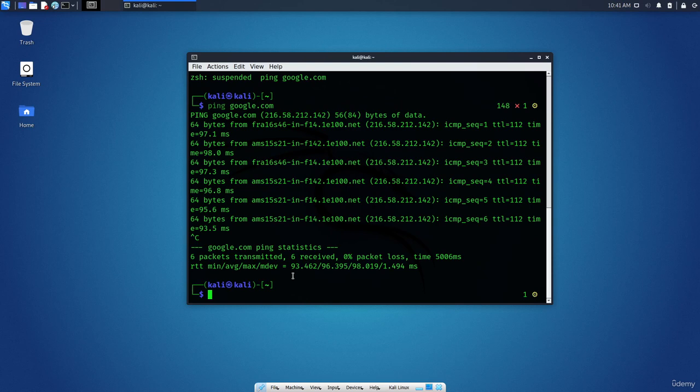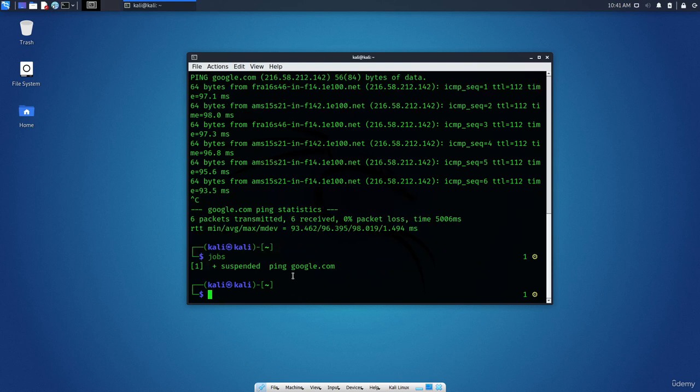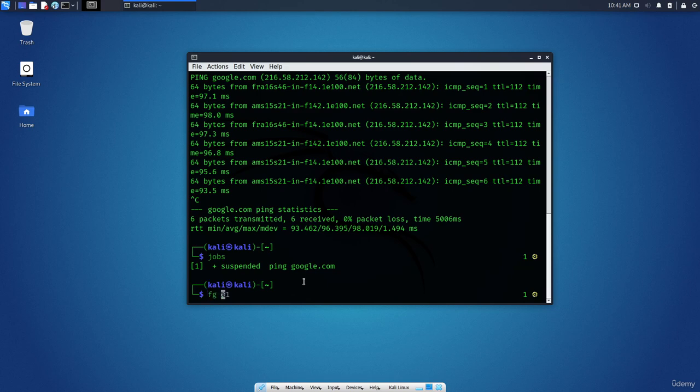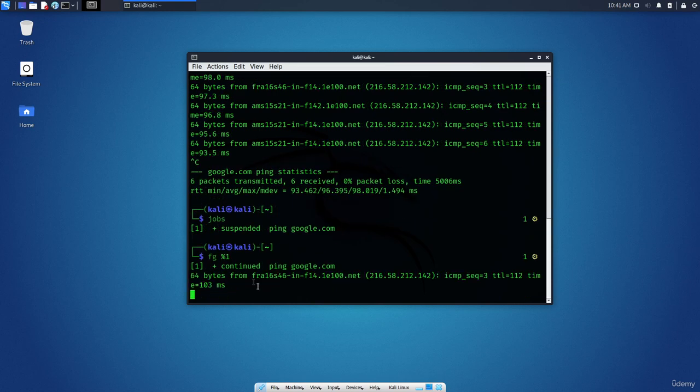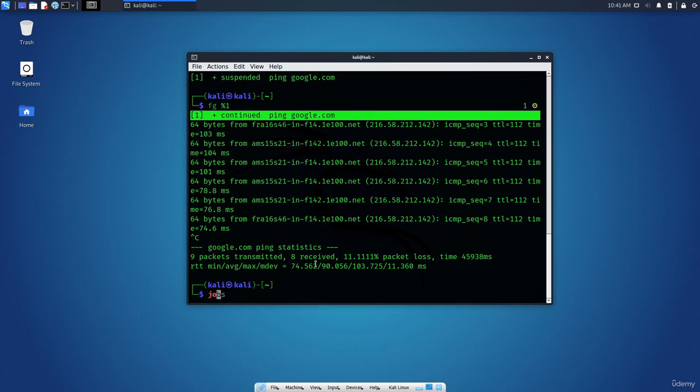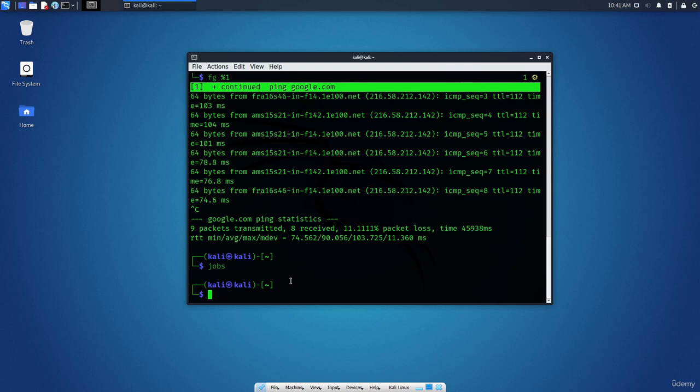Control C. Okay, now if I type the jobs command, you can see that we have one job that is suspended because of the Control Z. Now to continue it, we can use the FG with a percentage sign, Shift 5, and 1, which is the ID of the job. Press enter, and you can see that it continues. Control C, jobs again, and you can see there is nothing here.